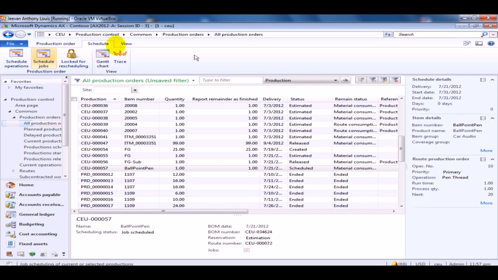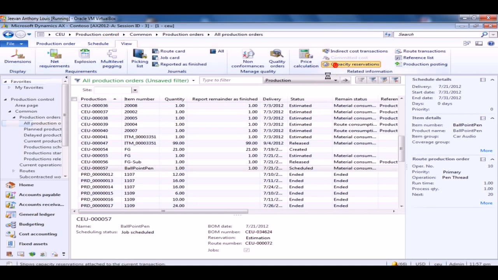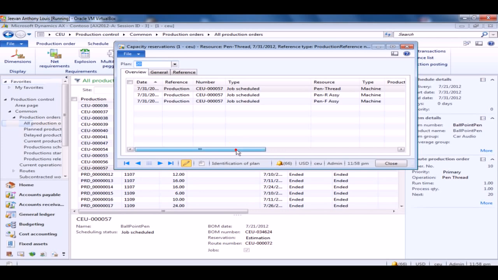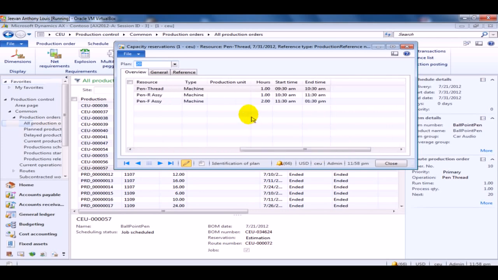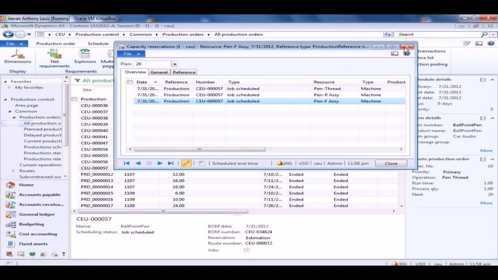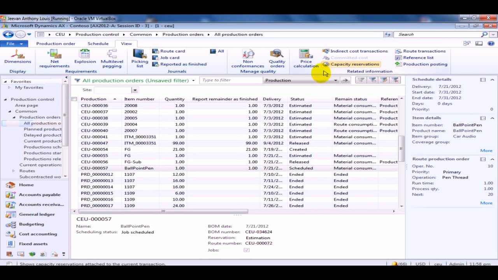Now if we go to the capacity reservations, we will see that unlike operation scheduling, we have specific start time and end time, and you will notice that our operations in sequence are being scheduled from 9:30 as we had defined in the start time. Similarly, you can go to the resource and check on the capacity reservations and the load.